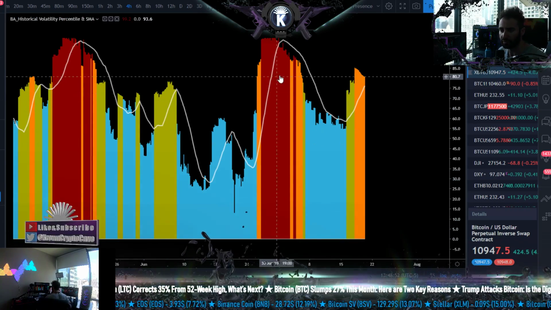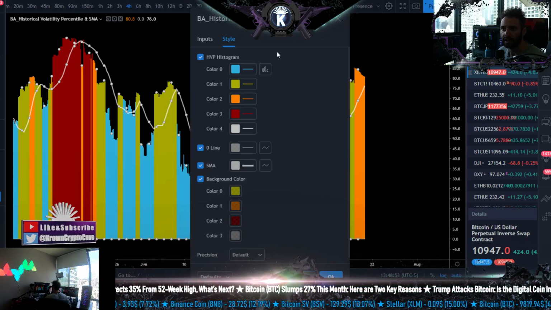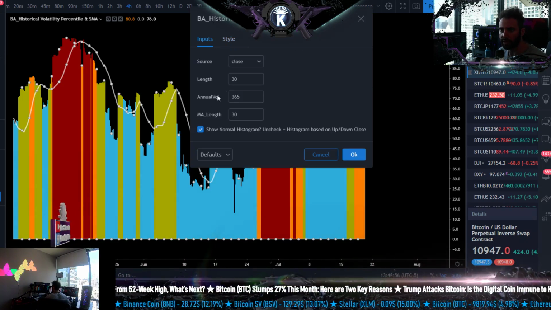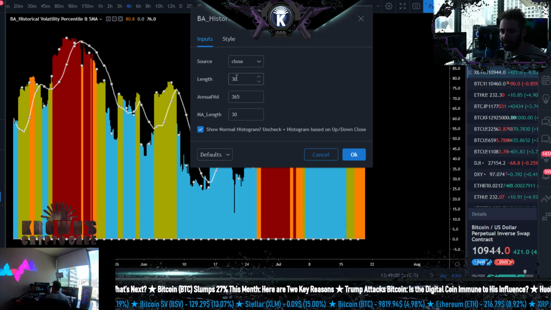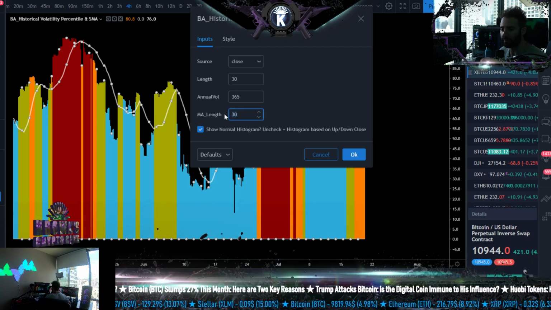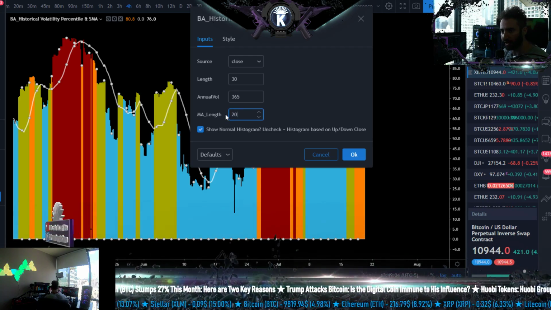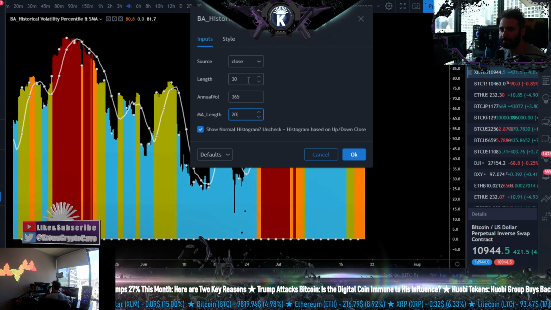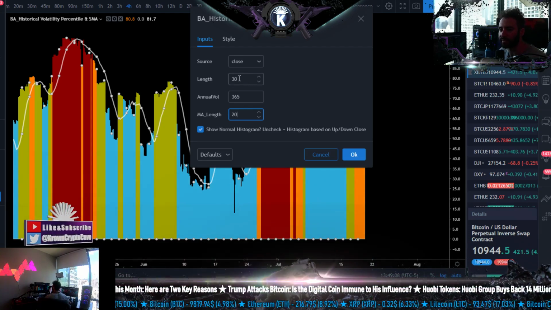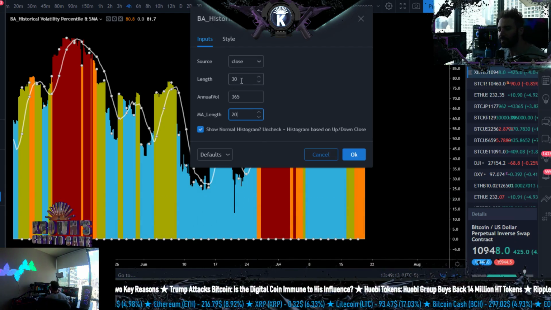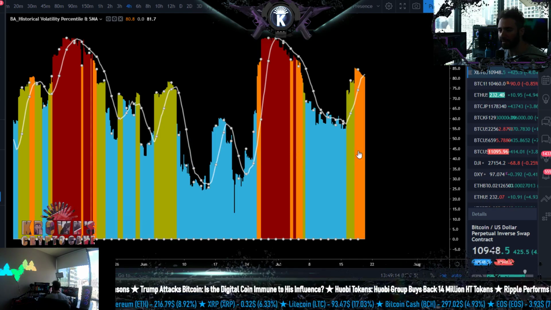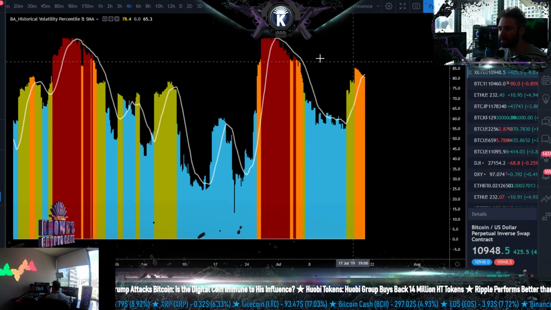And for this one, I leave things mostly default. If I remember properly, let's go over here to the inputs. The length of a 30, sometimes I do like to have that on a 20, and then the length of this one right here I do like on a 20 as well. I think it just works better. The length on this one can be 30, sometimes 20. I do sometimes have better results with 20, but the MA length, the moving average length, certainly 20.